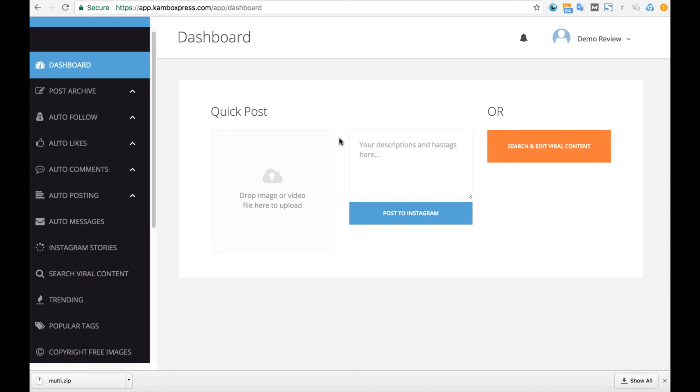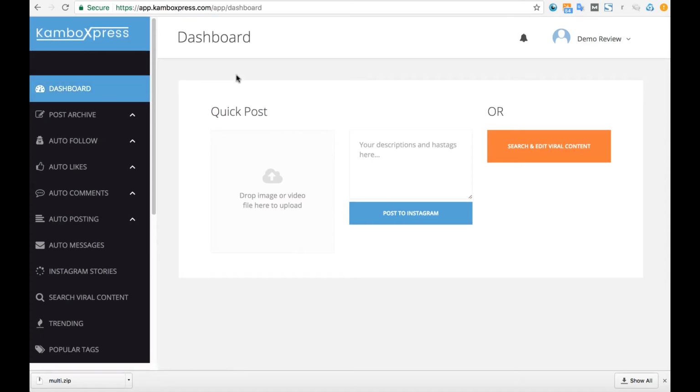Now, first, you're greeted by the dashboard whenever you log in. This is a cloud-based app, so all you have to do is log in with your username and password. Then you can connect your Instagram account. Depending on what version you get, you can connect multiple Instagram accounts. Then you can quickly leave a post to your Instagram by uploading an image, and it also supports video files that you can upload and post.